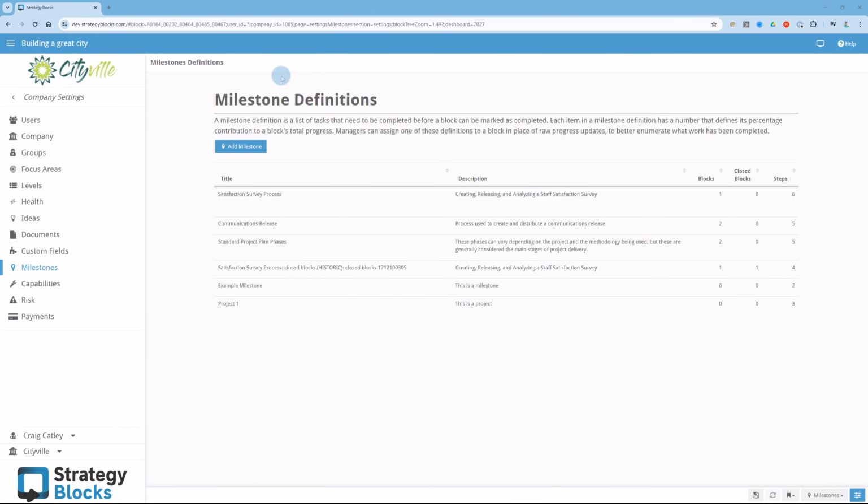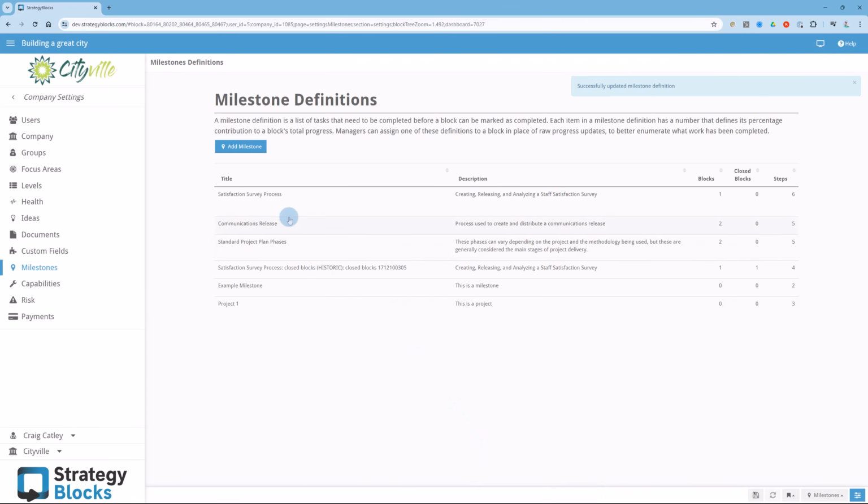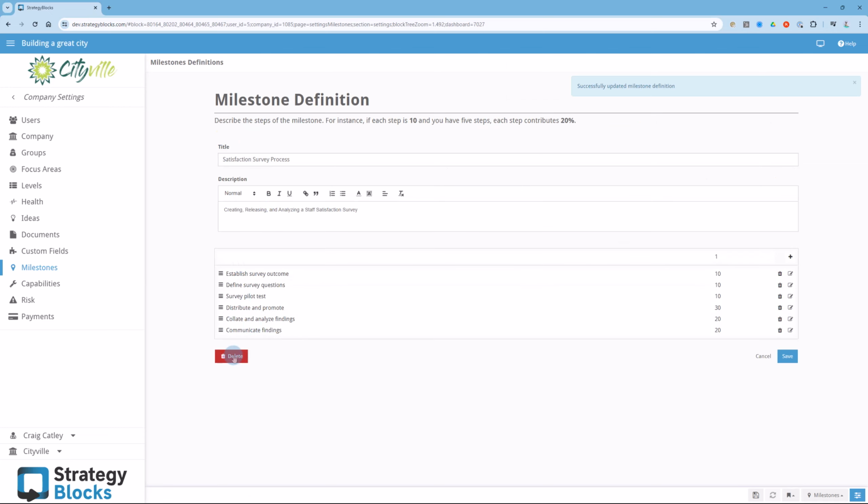To view or edit the details of a milestone, click on it in the Milestones table. This will open the milestone definition page where you can update the title, description, and steps of the milestone. Confirm your changes by clicking Save or discard them by clicking Cancel. If you want to delete the milestone, click the Delete button in the bottom left.